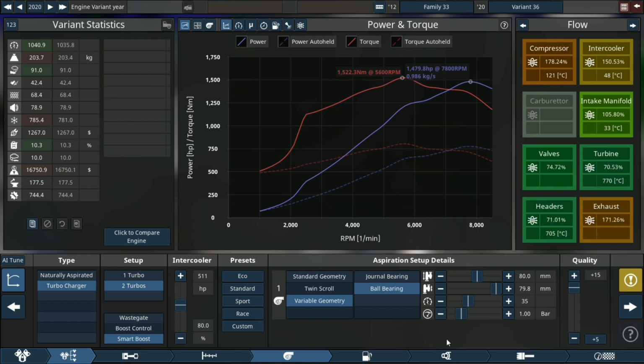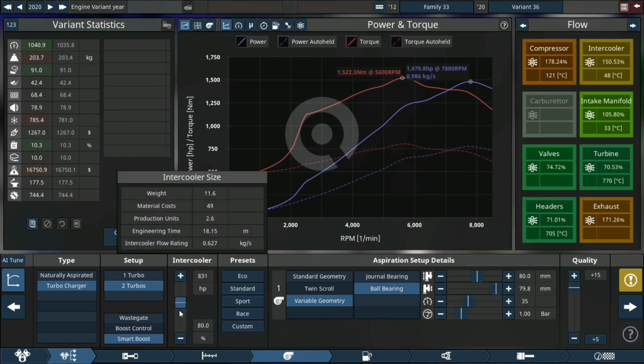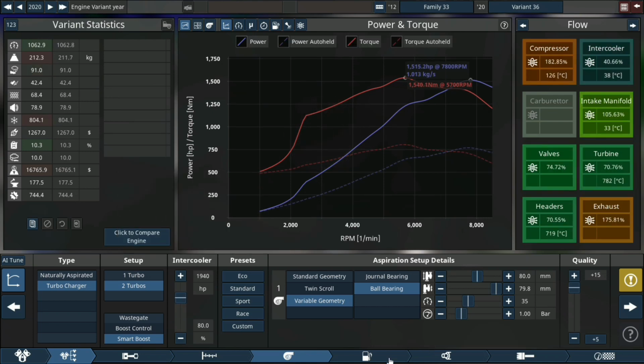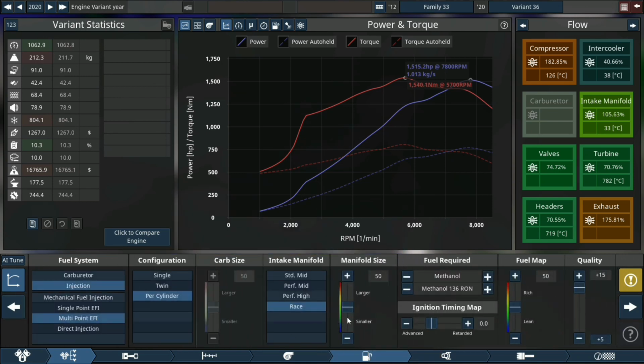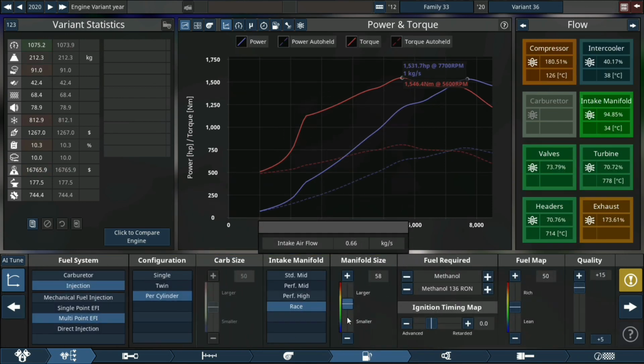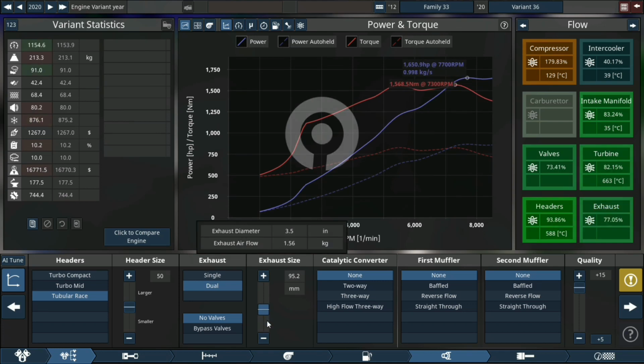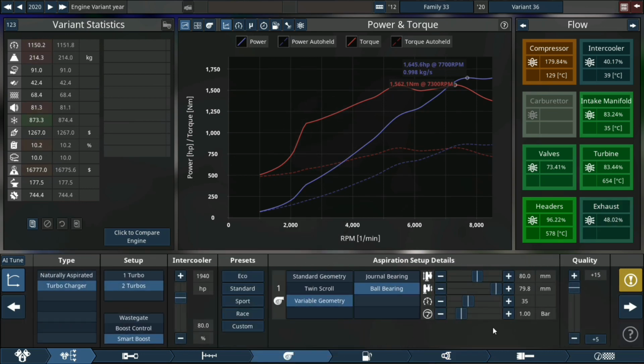Now we can start addressing our flow chart problems, because there are quite a few of them. The first thing we're doing is increasing our intercooler size. That's looking good there. Then we can move to our intake manifold and do the same. That is looking perfect. Let's see, exhaust, we're going to start adjusting that to get it flowing a lot better, because if you get air in, you have to get air out. That's the really important part.